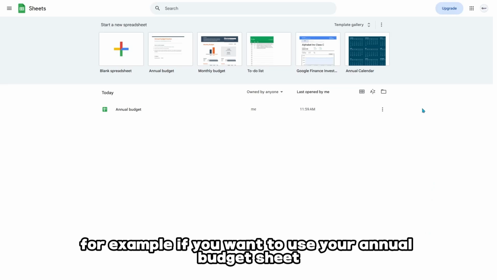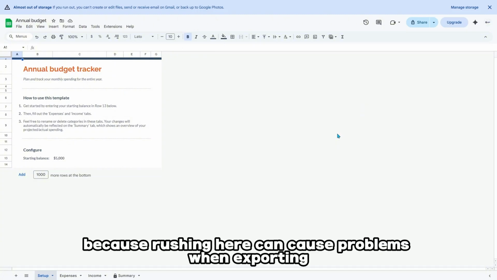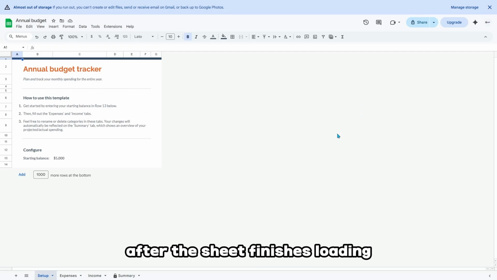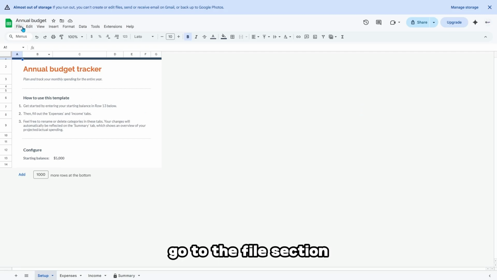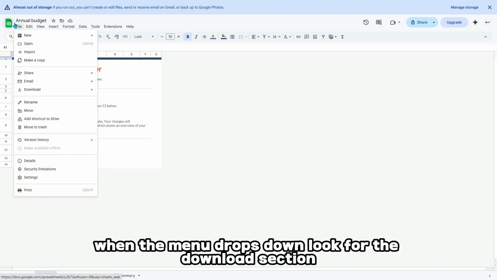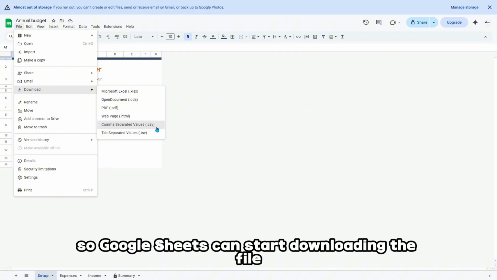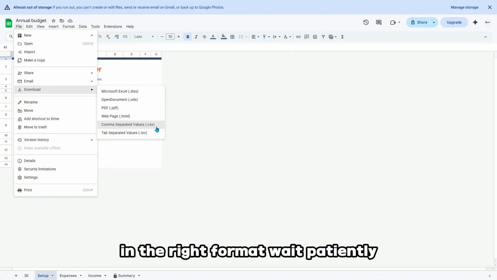For example, if you want to use your annual budget sheet, click on it so the file opens. Give it a moment to fully load because rushing here can cause problems when exporting. After the sheet finishes loading, go to the File section located in the top left corner of Google Sheets. When the menu drops down, look for the Download section. Inside that section, select the CSV option so Google Sheets can start downloading the file in the right format.